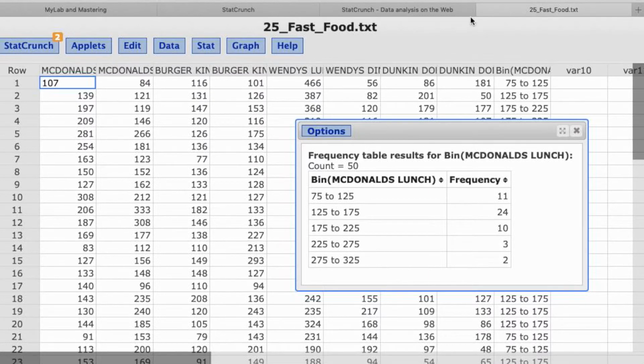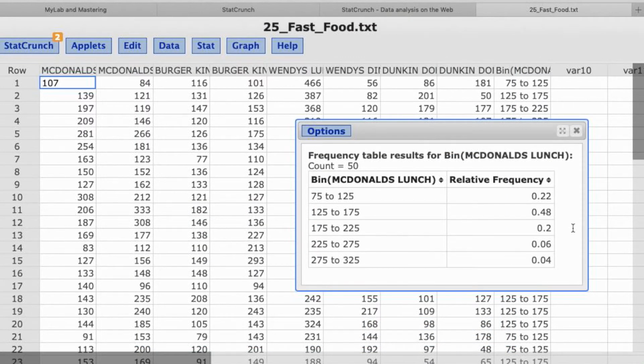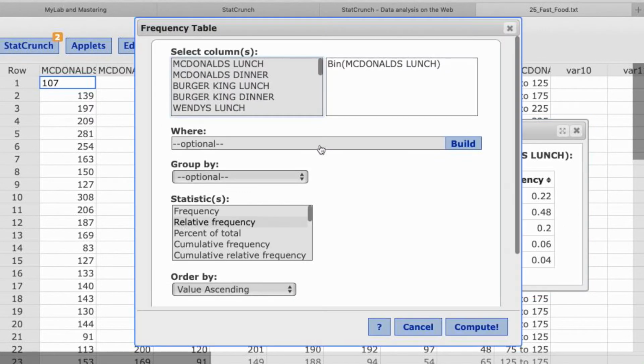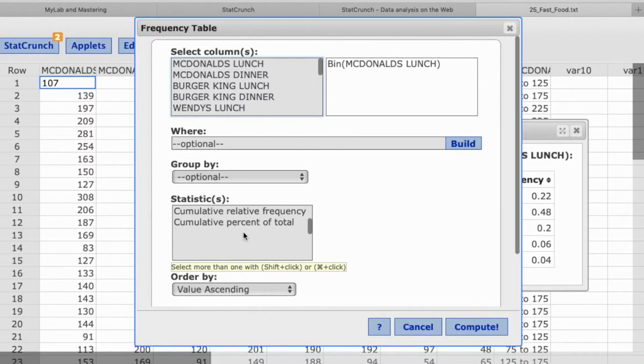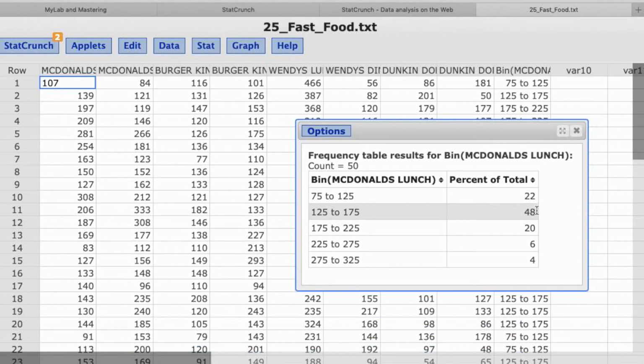If we want a relative frequency distribution table, we can go to Options, Edit, and select Relative Frequency instead. This matches the table at the bottom of page 12 of our notes. If we want these relative frequencies to be percentages, go ahead and Edit, and then go here to percent of total instead of relative frequency. And I have 22%, 48, 26, and 4%.